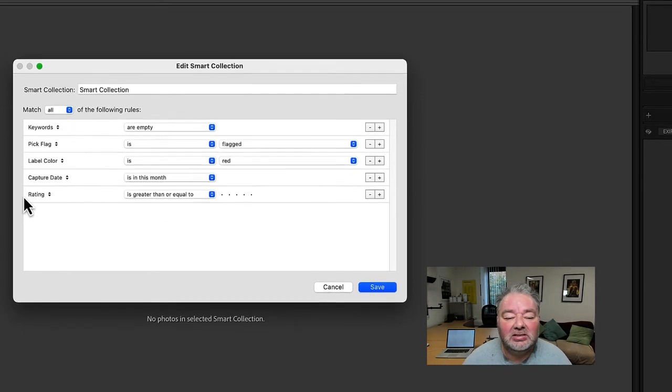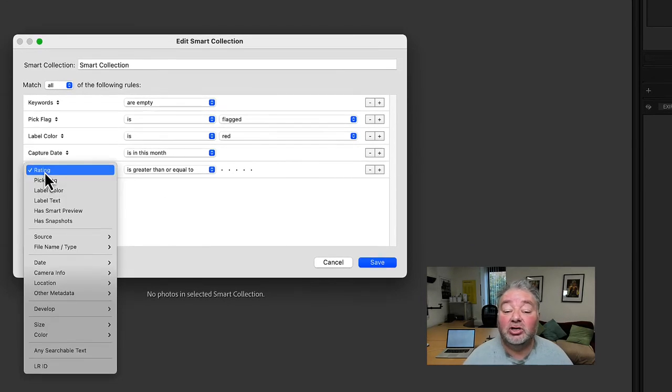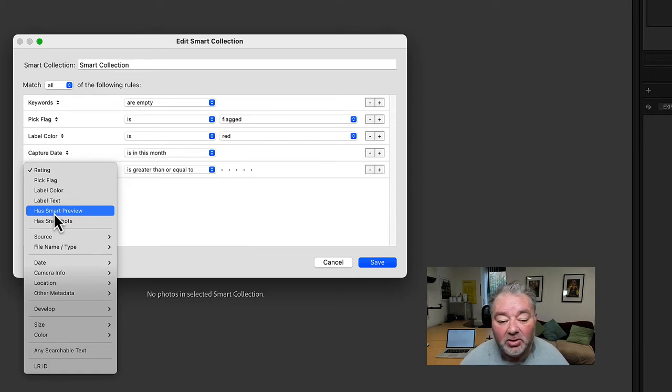So we're going to go plus, and I'm just going to click on the drop down. So you've got rating, which is stars, pick flags, that's picked, unflagged and rejected, color labels, so all the color labels, label text, so the text label, has it got a smart preview? Have you built smart previews within your catalog? So you can work away from your main drive on a laptop or something like that.